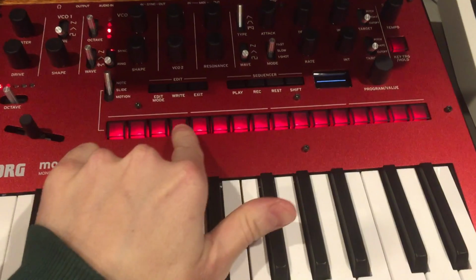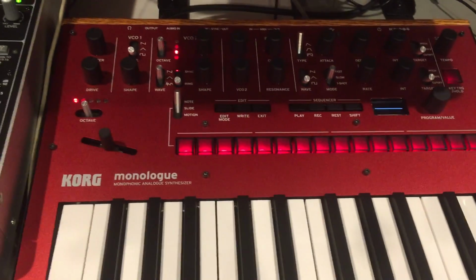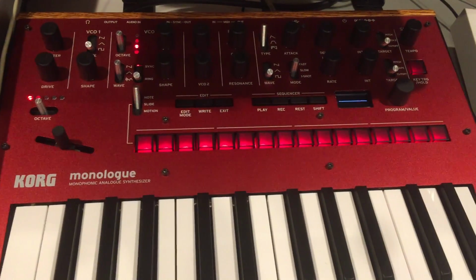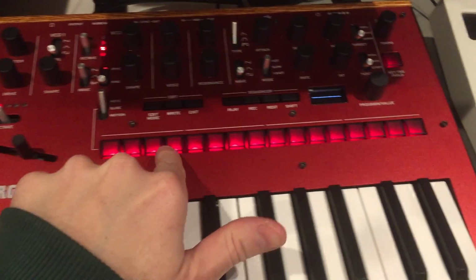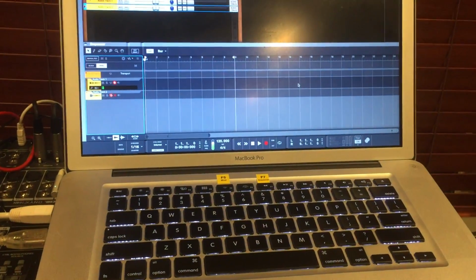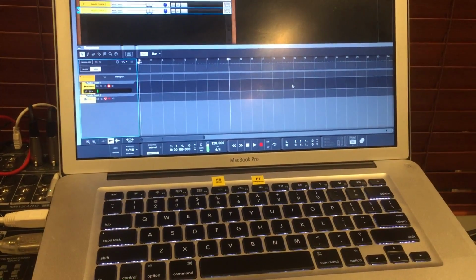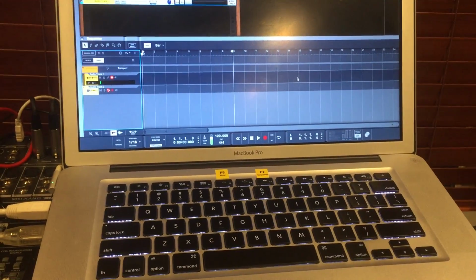The sequencer on the Korg Monologue is pretty awesome. However, the problem is when you want to record multiple patterns into your DAW and keep everything in sync, it can be difficult. How do you do that? Well, let's talk about it right now.